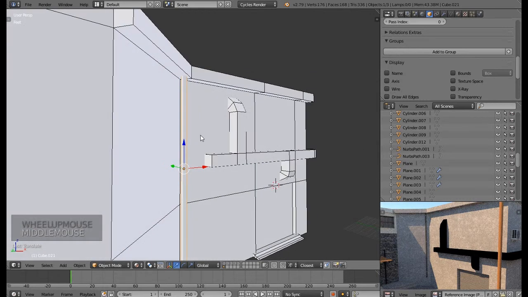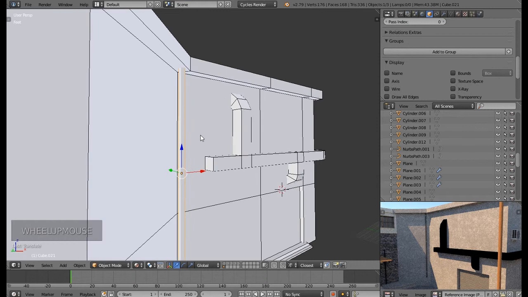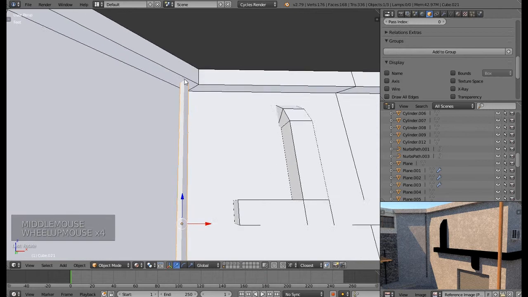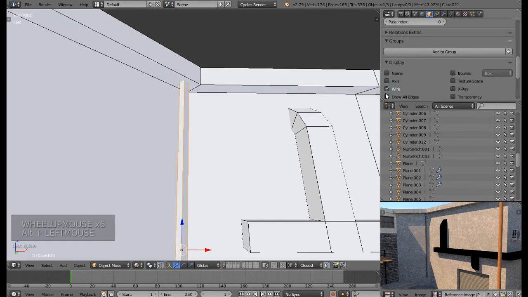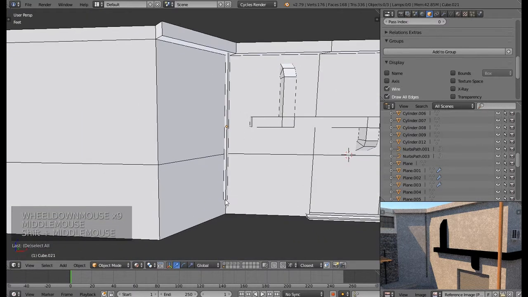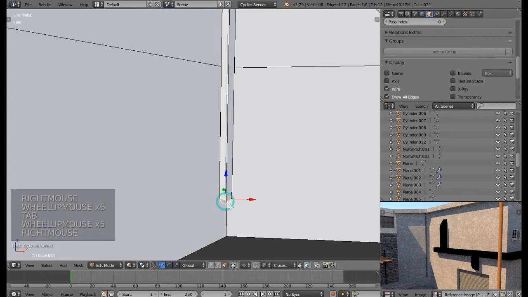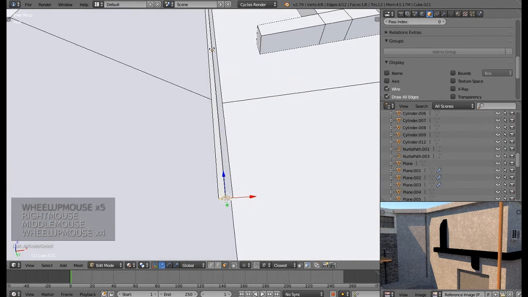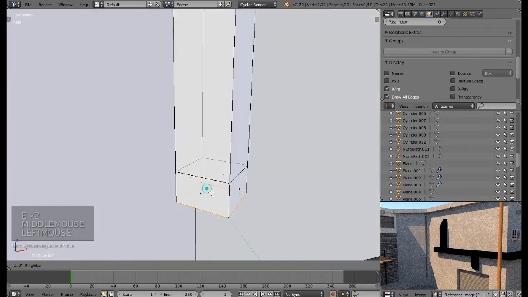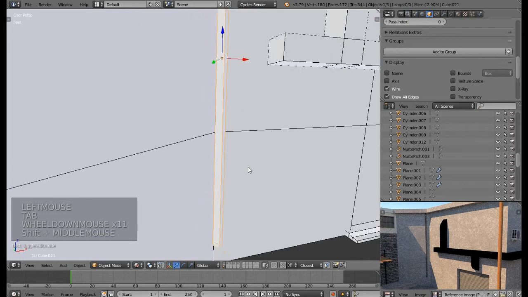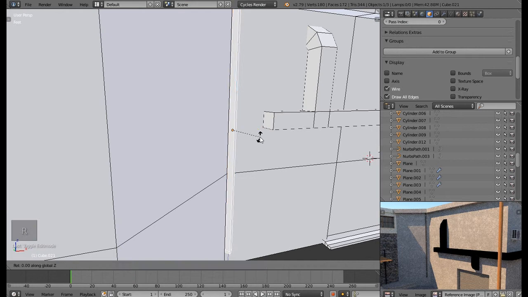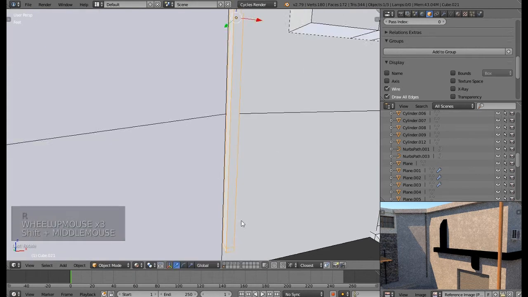Spin it on the z-axis by 45, and let's see. Yeah, there we go. Let me activate the wires. Okay, we're good. Now let's go to the back here and extrude in the bottom. Extrude. First I'm gonna leave the rotation until the end. So rotate by 45, and let's work on it like this.